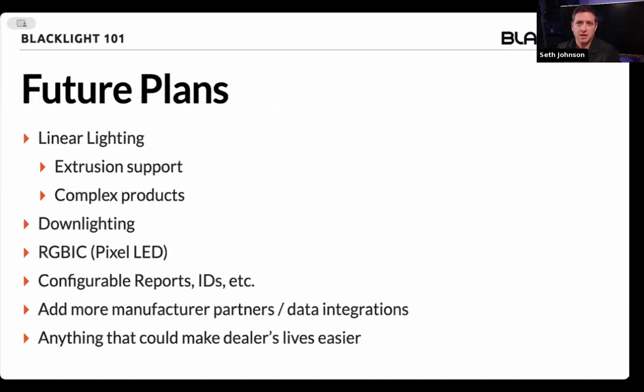So, getting back to where we were, future plans that we have. Of course, we have linear lighting. We've got an extrusion report, and we've got complex products, what I'm calling complex products. One of the things I found out pretty quickly was that it would be very hard for us to support a lot of even our partners' products.